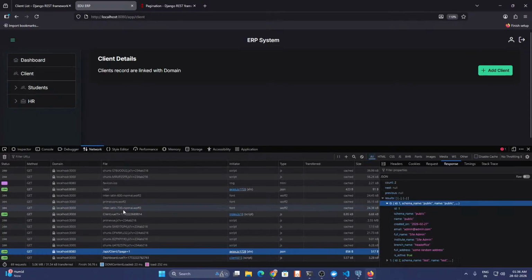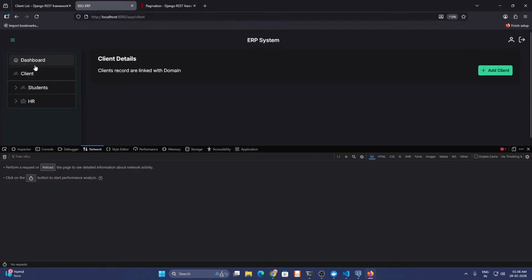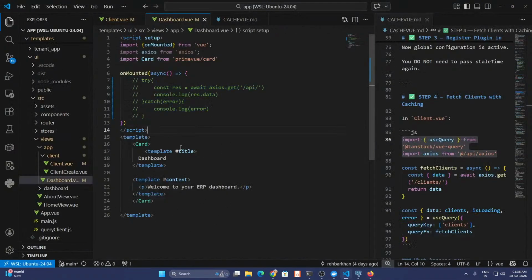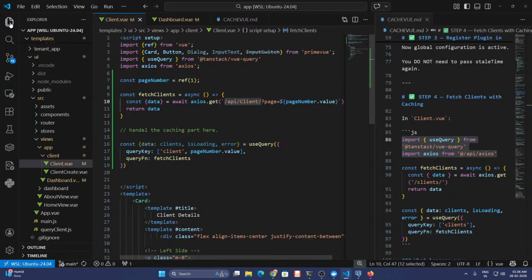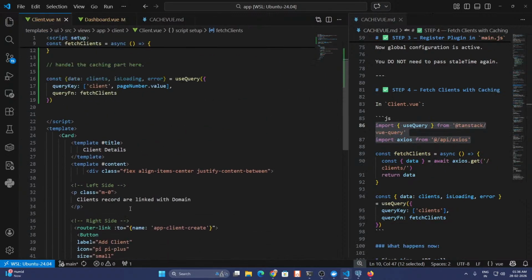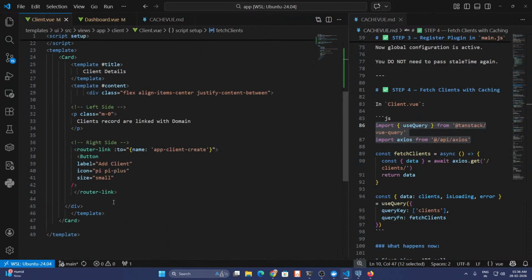Okay, one cool thing. Let me remove that. I go to client, client, client. But thing is, the data is there. This is a matter of proof. I can go to client. I'll do something like this.